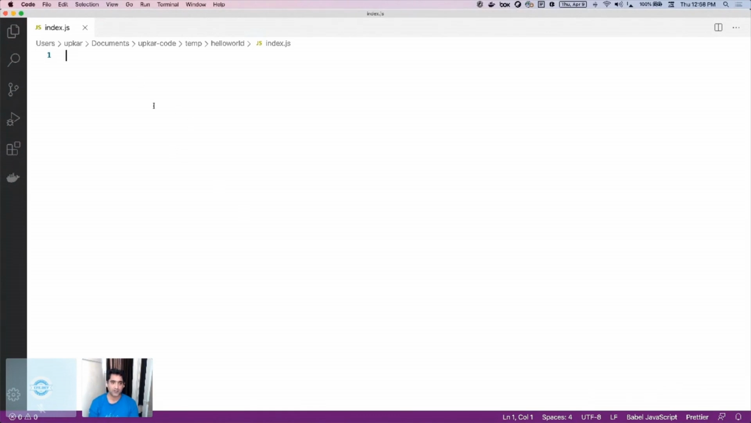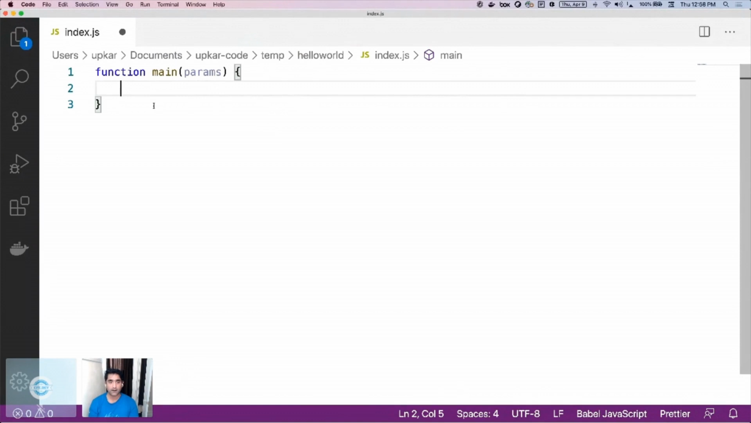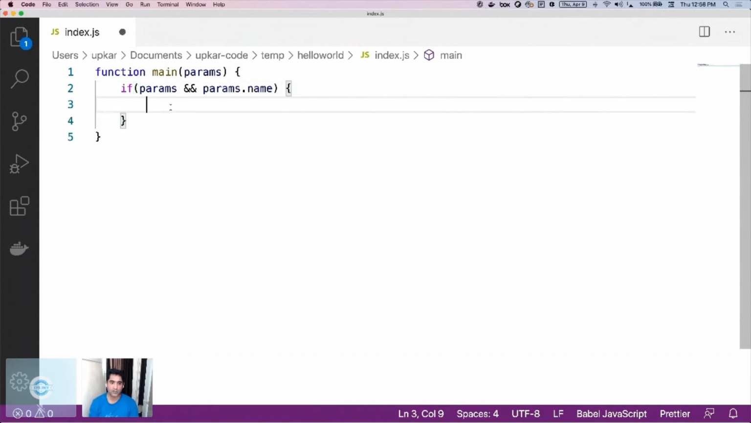Okay, so here's my index.js file. Again, we'll keep it simple for now. Let's write a function, call it main. It takes in some arguments. Inside this function, I will check if there is an object called name in params. So if params and params.name, then I want to return a greeting saying hello to that name.